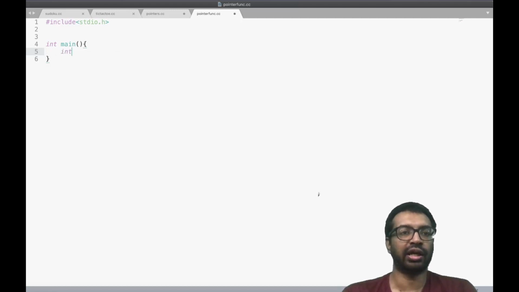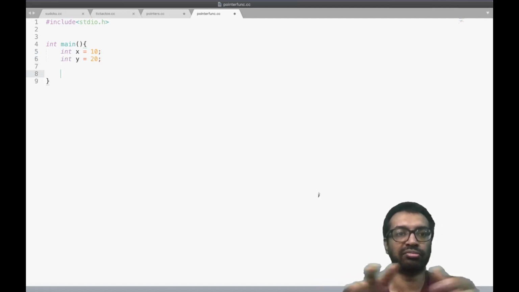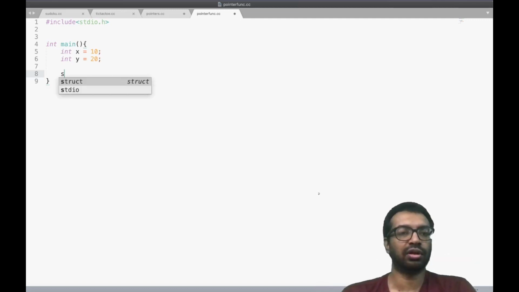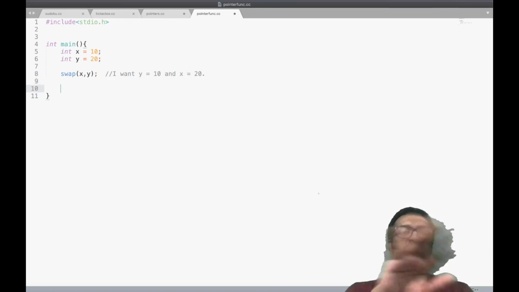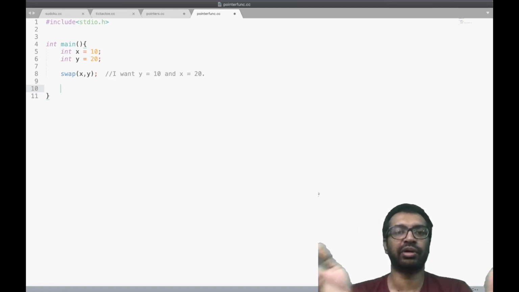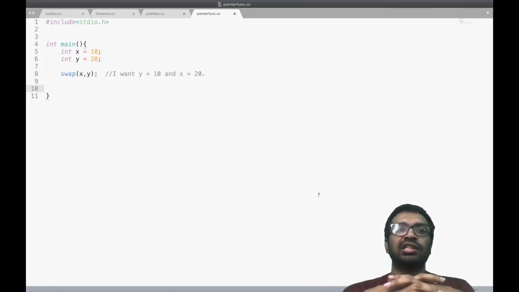Let's say I have two variables, int x equal to 10, y is equal to 20. I want to write a function to swap these two numbers. So after I call the function swap on these numbers x and y and return from that function, I want y to be equal to 10 and x equal to 20. That is, the values in x and y have changed. This is what I want.